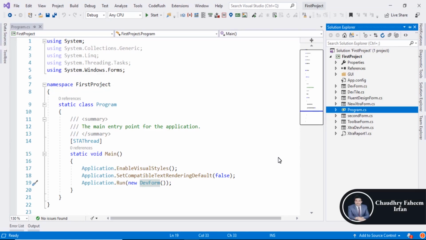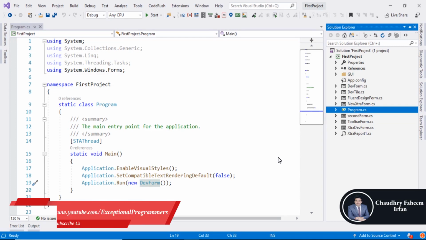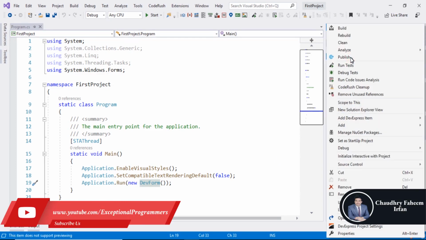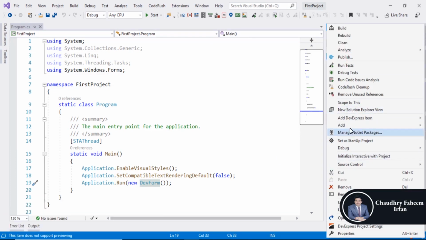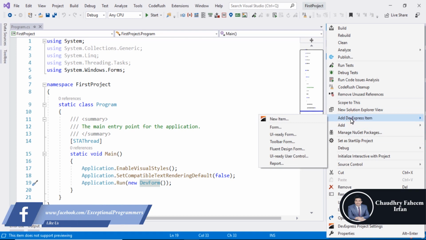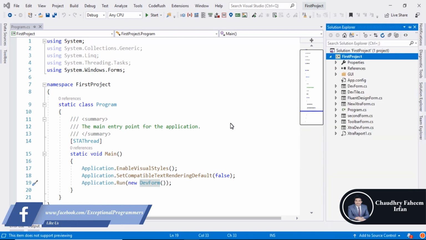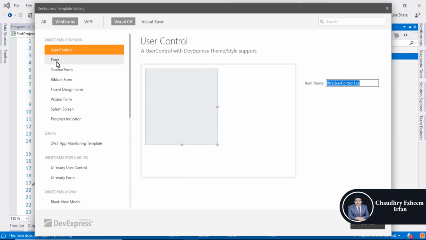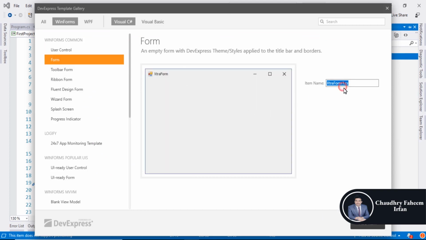Welcome to this lecture. In this lecture we are going to learn about PDF viewer. Right click here, add DevExpress item, new item, and you can add a simple form and name it PDF form.